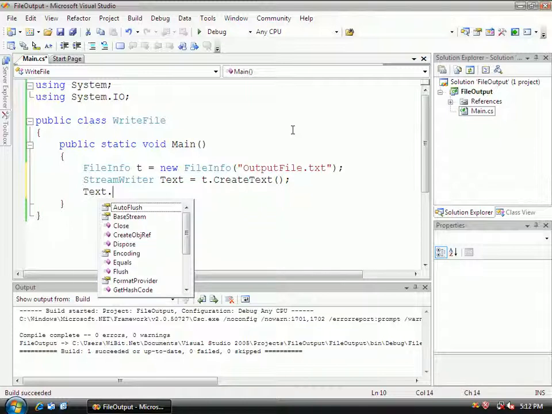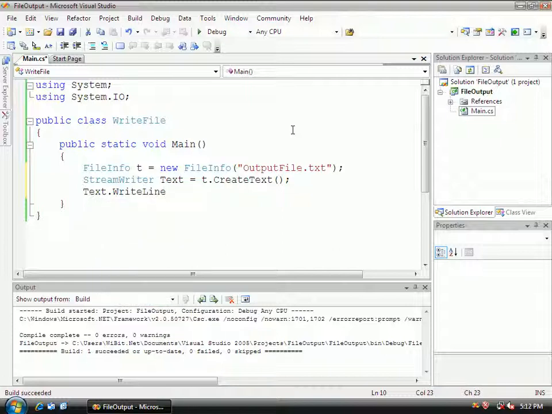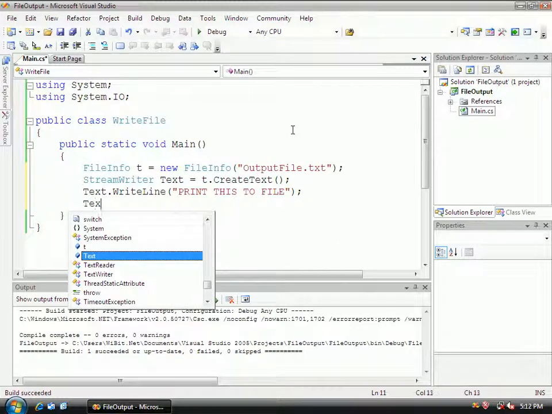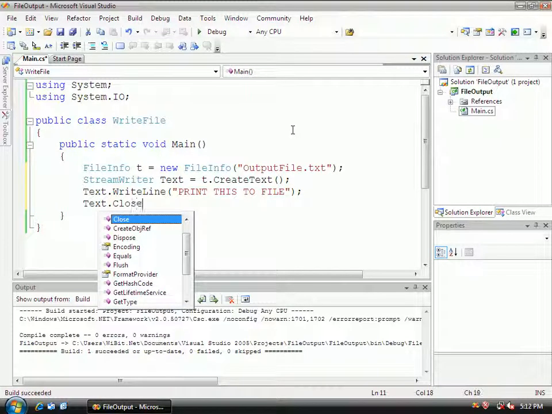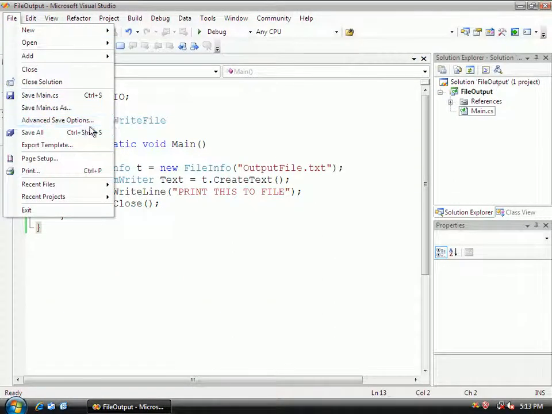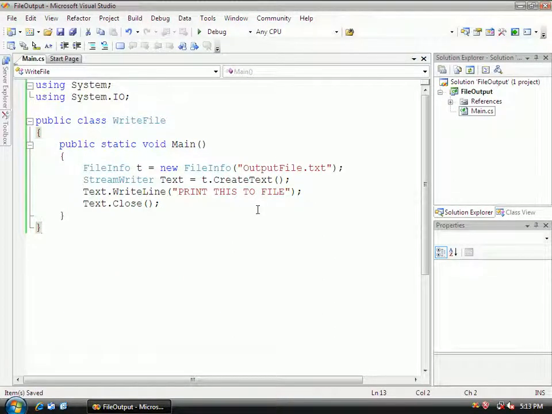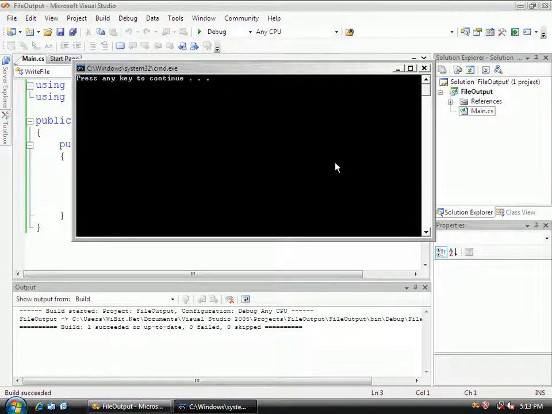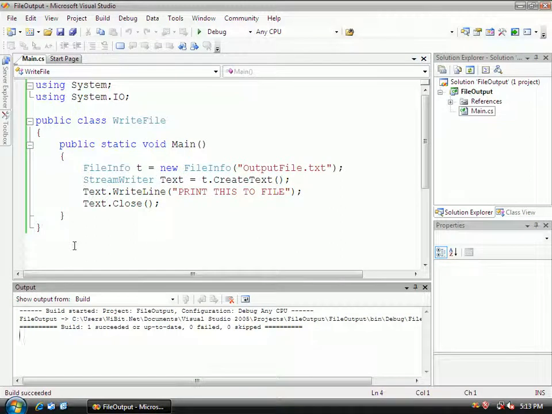Once we've declared this, then we can access the text variable. We'll do text dot WriteLine, just like console, and inside parentheses we're going to type print this to file. So this is going to be printed to a file, and then we'll do text dot Close. Okay, so before we run this program, let's do File, and then Save All. Excellent. So then Control F5. So now I should have written this out to a file.